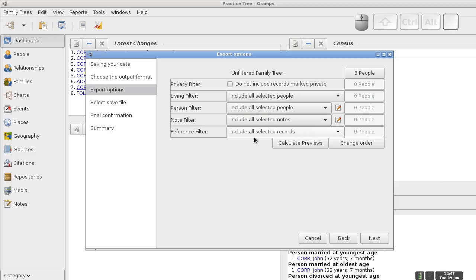Okay, export options. I'll usually calculate the previews just to make sure everyone's included. I haven't accidentally excluded anyone. Looks like everyone in this tree is going to be exported, so next.